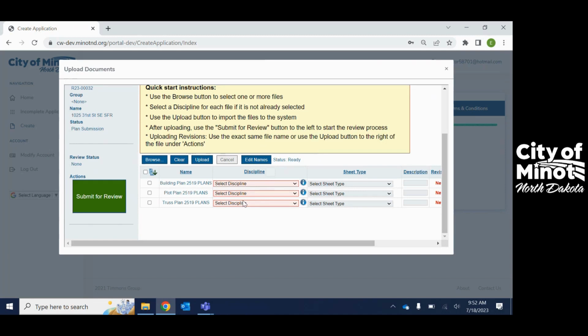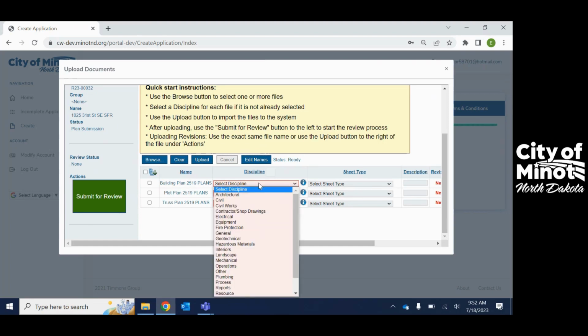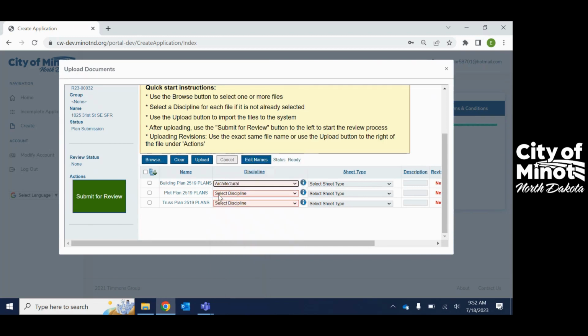You could submit every page of a plan set as a separate file, or you could submit them in smaller groups, which is what I've done here. I have my plot plan, my building plan, and my truss plans as my 3 separate files. So my building plans are multiple pages. I uploaded those as one file. Here I just grouped them together. So I will categorize these as a particular discipline.